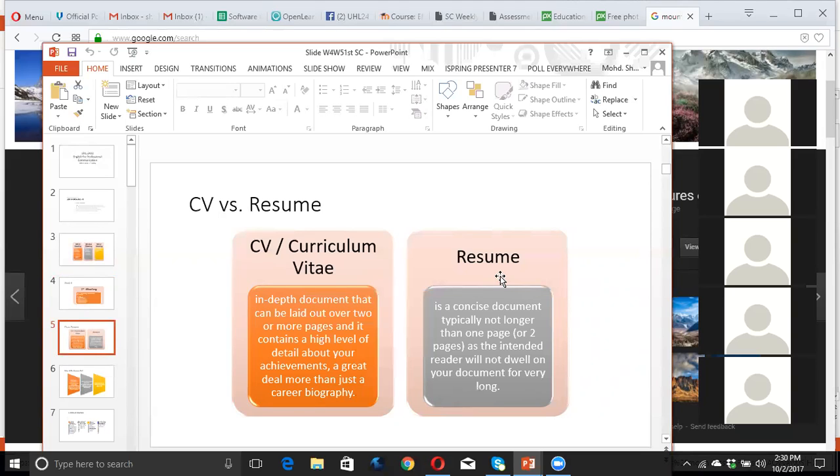So for your first assessment, it's going to be a cover page or cover letter, 1 page, and then your resume should not exceed 2 pages. Why is it shorter? Because it's like a summary, so that is why it is called a resume. For a CV, it is more detailed, so it's going to be longer.